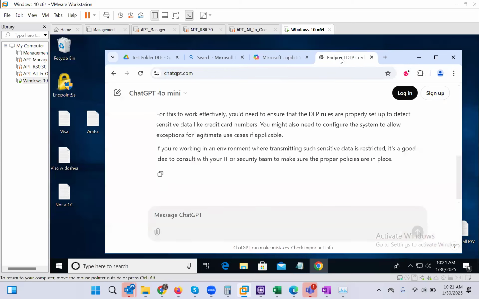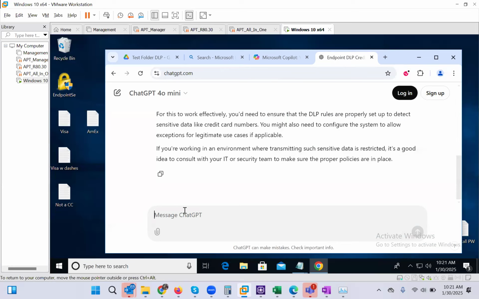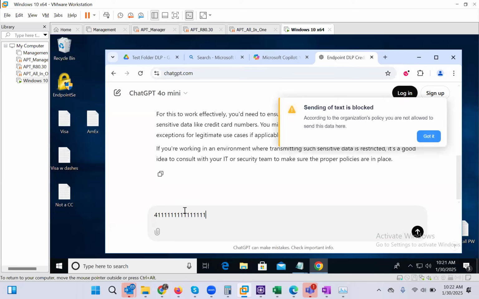Cool. So our other friend, ChatGPT, should be able to just try to paste, and the paste is blocked. And again, same thing. 1, 2, 3, 4, 5, 6, 7, 8, 9, 10, 11, 12, 13, 14, 15, 16. We try to manually enter that Visa card. The text is blocked. So that's basically my endpoint side of the house with DLP.